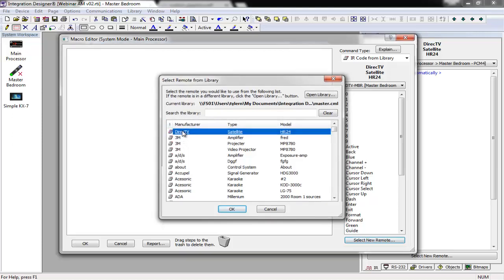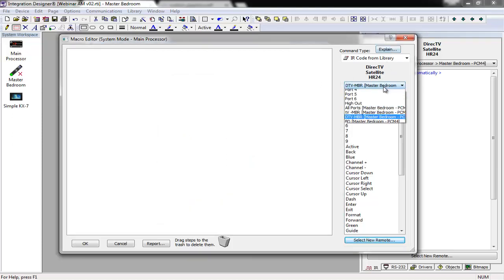So I select the HR24, make sure it's going to the proper port. In this case, the DirecTV in the master bedroom, PCM4, perfect. And then I enter in the commands. So if it's 2, I can drag and drop that 2. If it's a 0, I can double click the 0 if I want to.